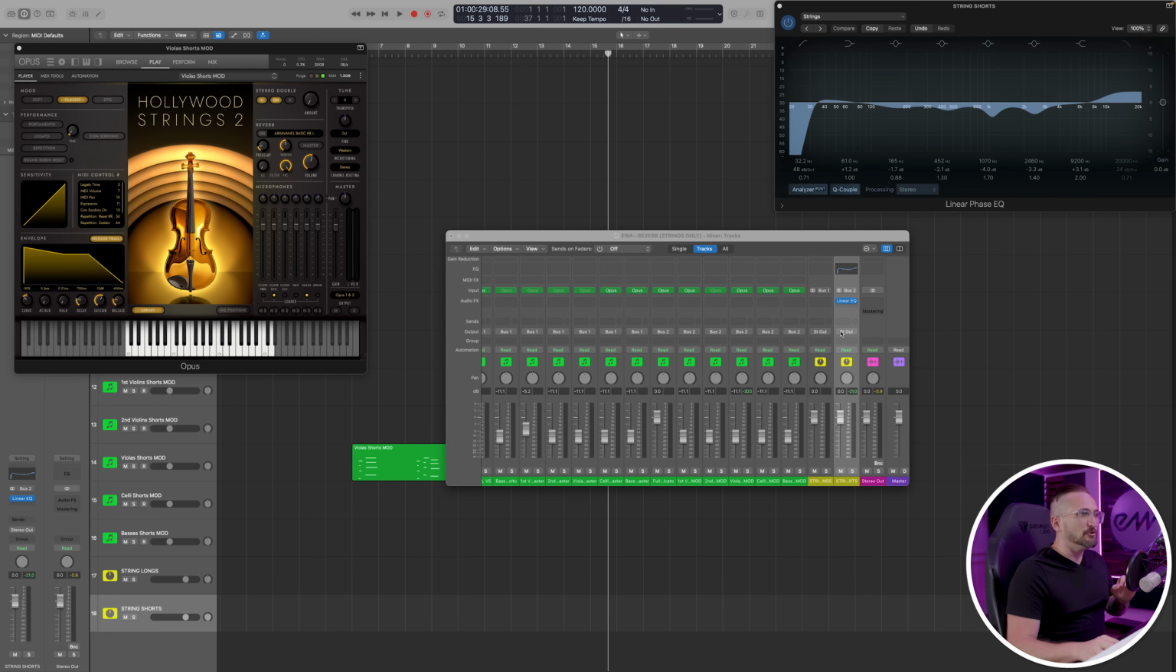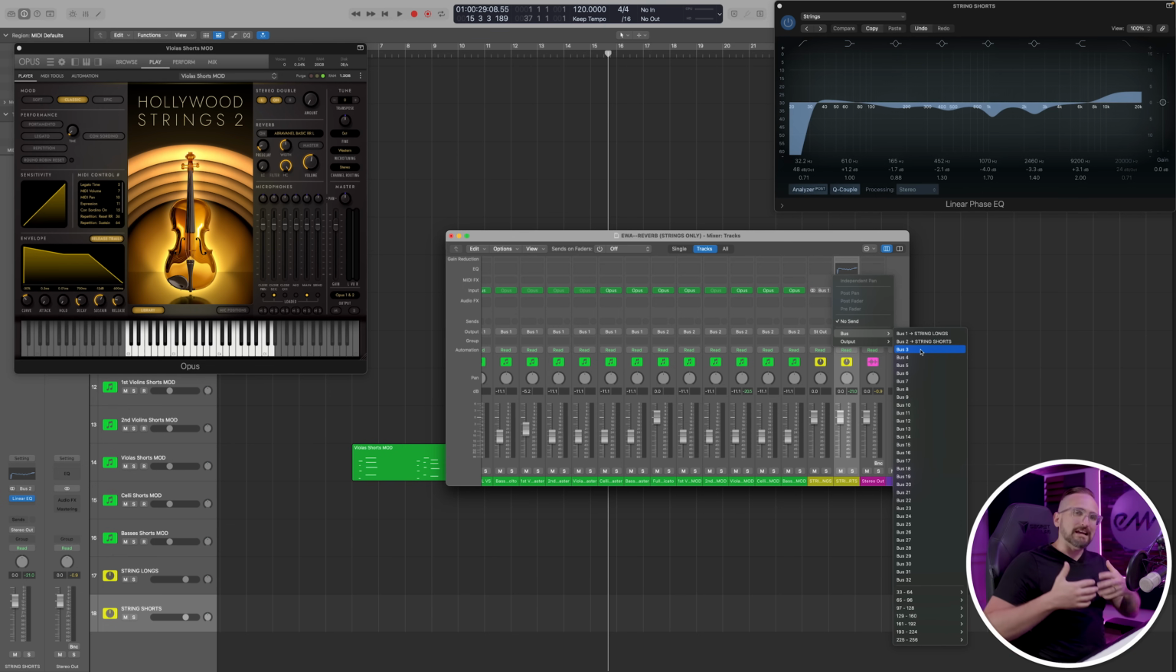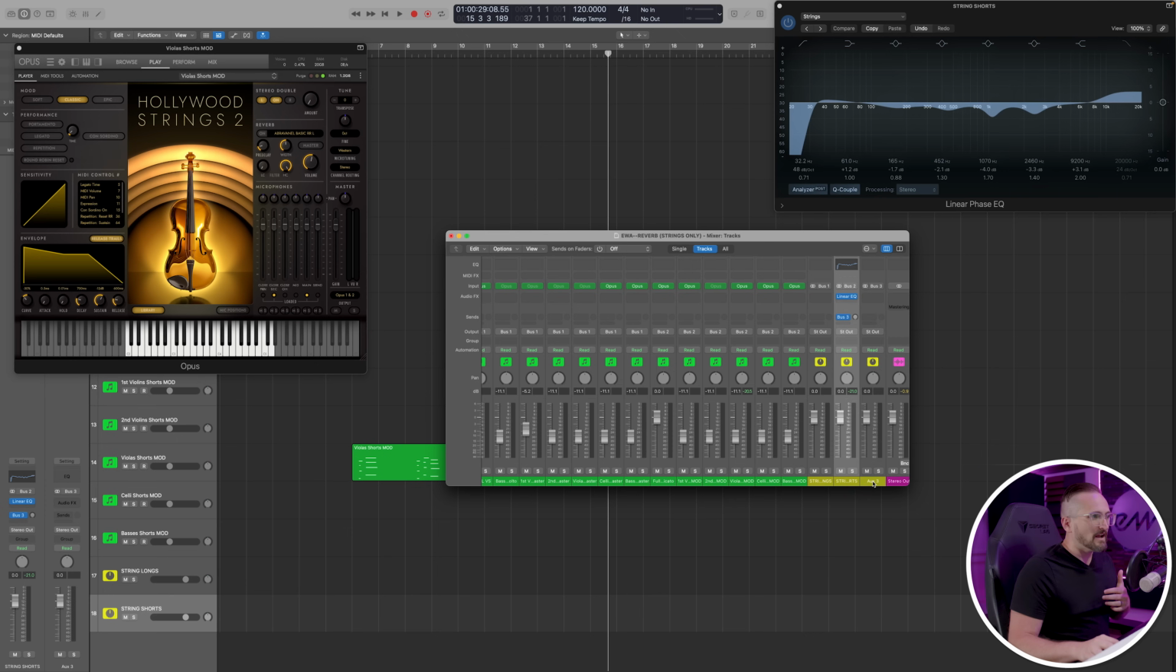But for now, let's go on to the next step, which is going to be creating a send. And unfortunately, Logic calls these buses, but depending on how you're using it, it's actually a send or auxiliary track. So we're going to say send this to bus 3, and Logic is going to create that auxiliary track, and we're going to call this string short reverb. And now with this control, I can basically tell Logic how much of the signal from the string shorts bus to send to the new track.